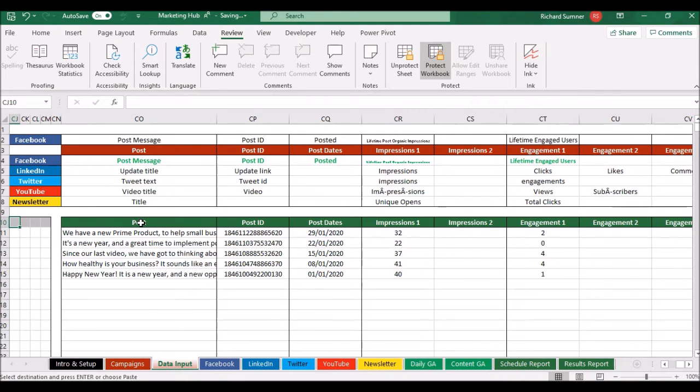All it's collecting is the post, i.e. the actual text from the post, your post ID, which is as lean an ID as possible. So some of the IDs, as you'll see in a minute, will actually come with a whole long string of text, but we want to narrow that down to the actual clean post ID. When I say clean, I mean as few characters as possible. The post dates, we need to know obviously when they were posted. This is just for checking up whether we've got all the right information or not.